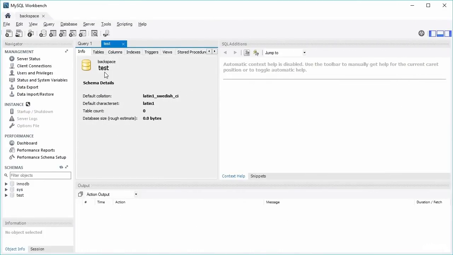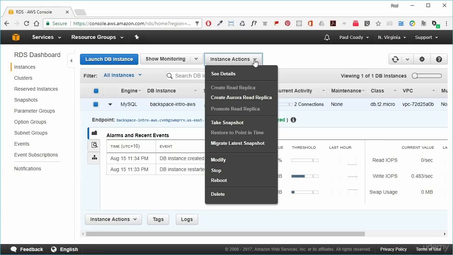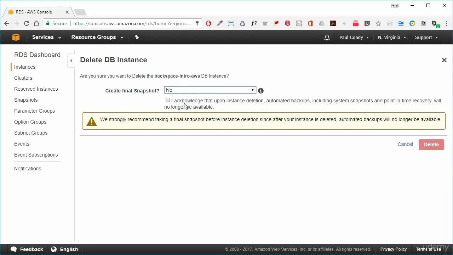So what we're going to do now is we're going to jump back into the AWS RDS console and we're going to delete all this to make sure that we don't get a bill at the end of the month. And back in the RDS console, we first of all select our MySQL instance. We go to Instance Actions, and then we go to Delete. We don't want to create a final snapshot, and then we click the acknowledgement that we won't be able to get this back after we've deleted, and we click on Delete.